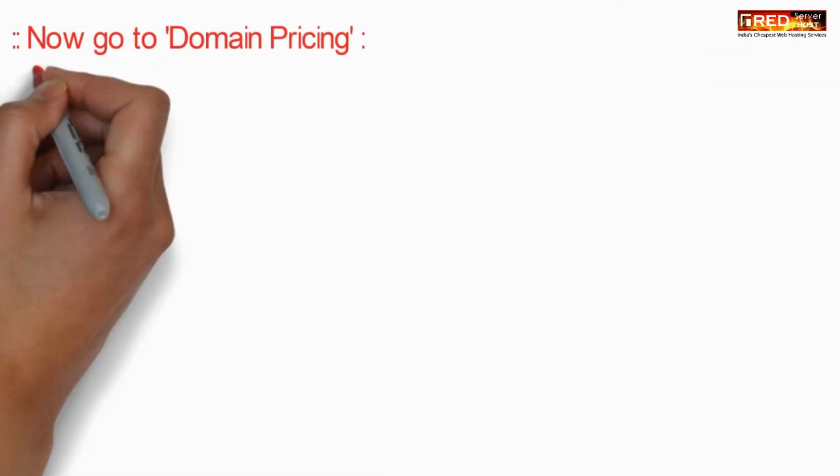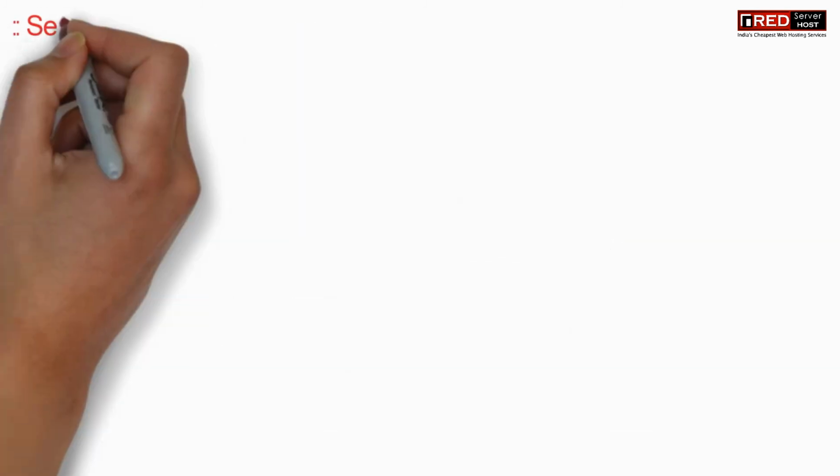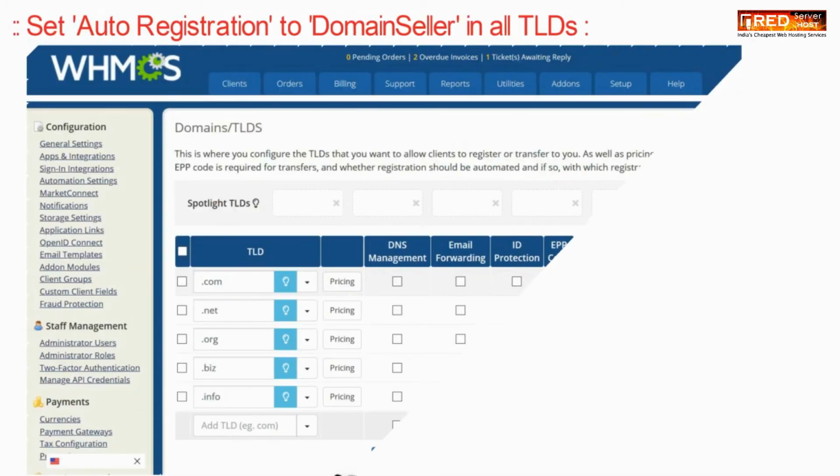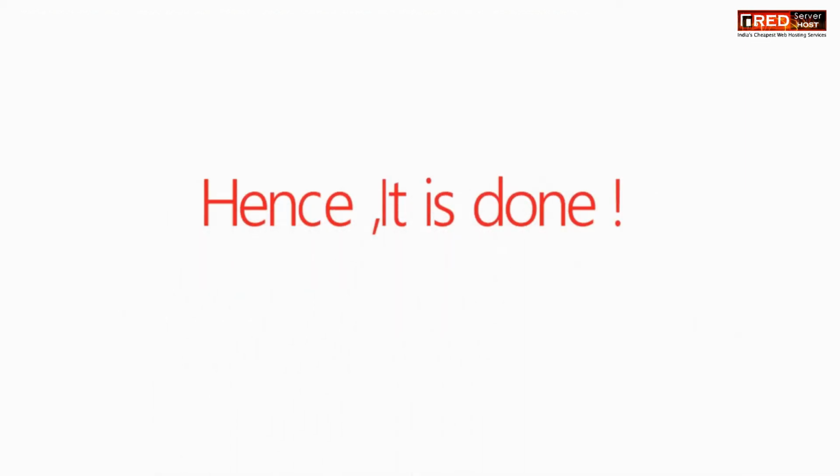Now go to the Domain Pricing section and set up your domain pricing. From here, you can also set up auto registration to Domain Seller. In this way, whenever any order appears, by default this module will be used to book a domain name.